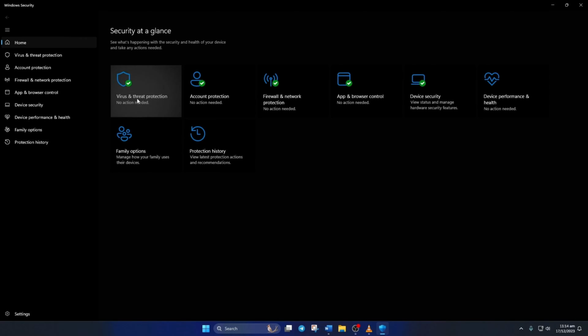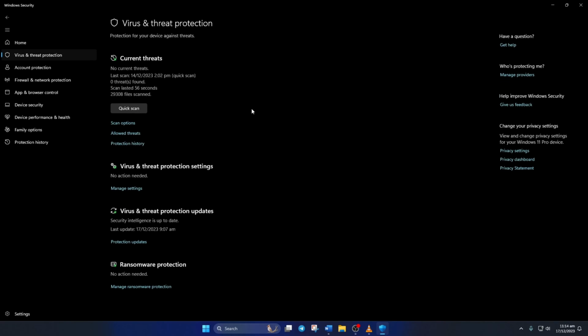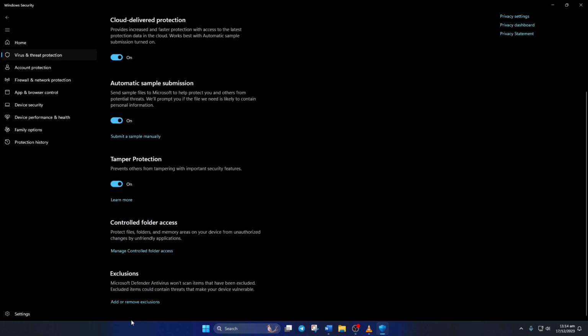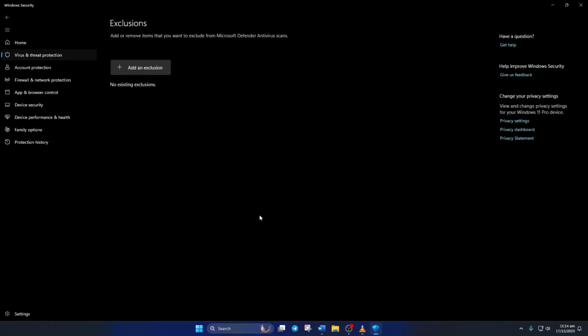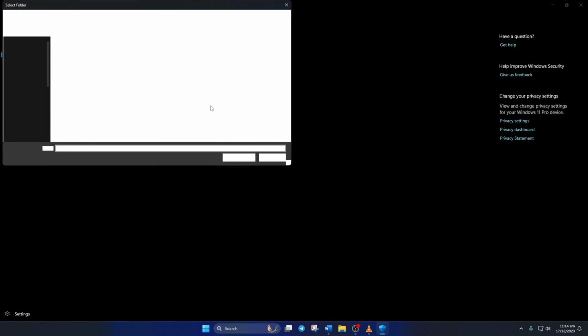Then click on Virus and Threat Protection. Now from the Virus and Threat Protection Settings section, click on Manage Settings. Then click on Add and Remove Exclusions from the bottom of this page. Then click on Yes. Now click here and select Folder from the drop-down menu.